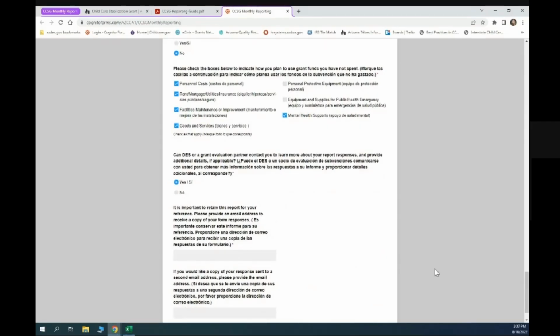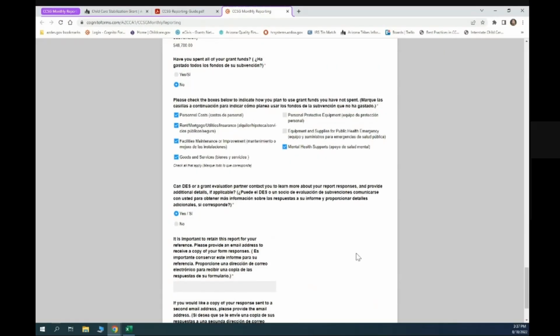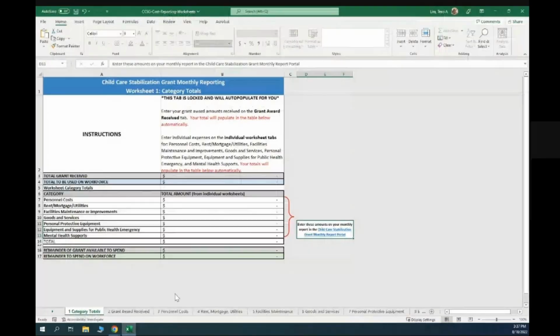So from here, I would like to switch over to my colleague Carla to review some tools and resources that will help you complete this total grant expenditures section. And I'll pass it on over to you, Carla. Thank you, Tracy. In this section, we are going to look at the cost reporting worksheet provided by DES.